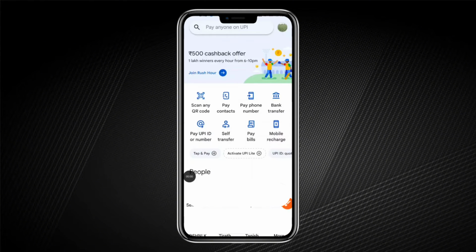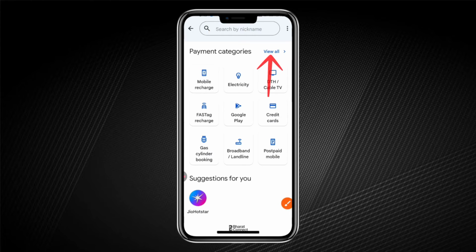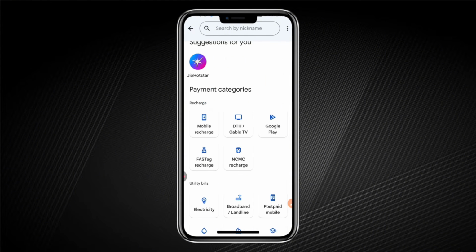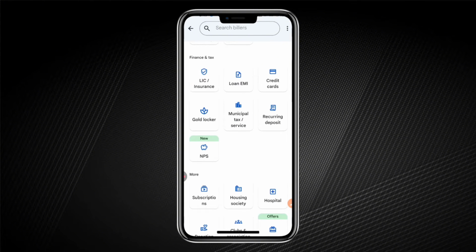Once it's open, scroll down a little and you'll see an option called View All. Tap on View All and then scroll down again to find different payment categories. Now, go to the Finance and Tax section and select Loan EMI.